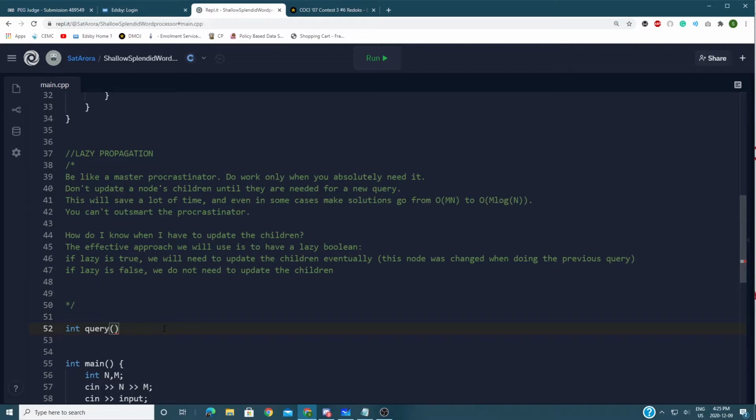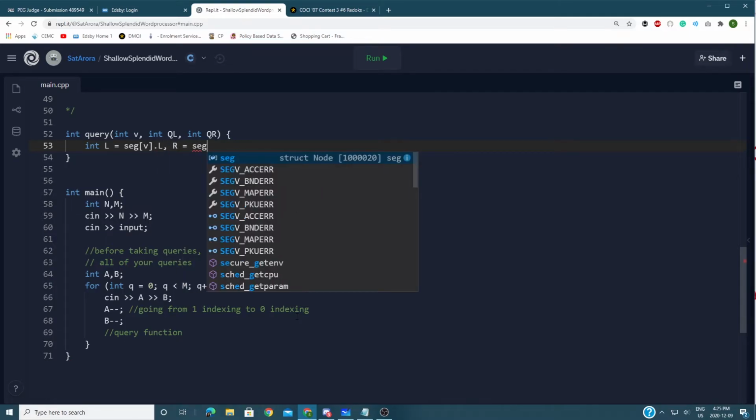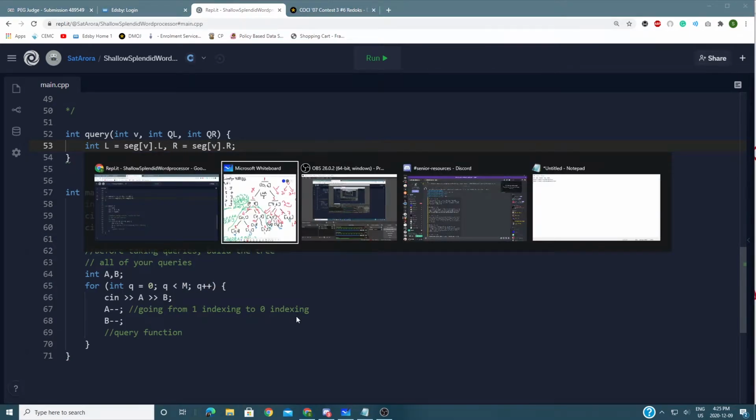So int query, and I say int because I know I'm gonna have to return some value. So the index in the tree, int, and then I'll say the query left and then the query right. Okay, and then first we're gonna need our left and right values for the current node.